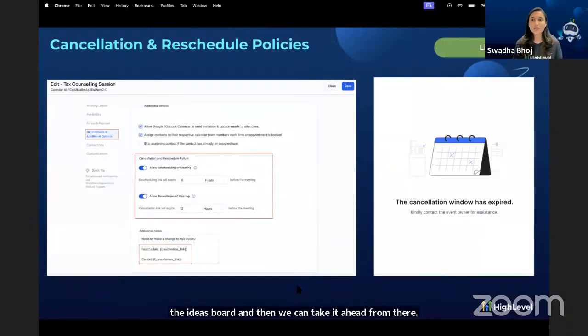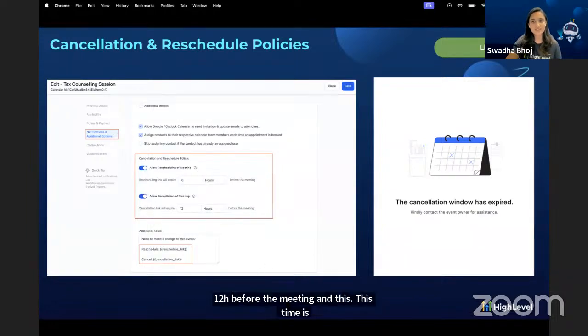Next, we have the cancellation and reschedule policies that went out. So this is essentially you getting to choose when your cancellation or reschedule links will expire. So say you don't want any last minute cancellations or reschedules to your meetings, any changes, you can configure it from the notifications and additional options tab, wherein you get to choose, okay, my link should expire 6 hours before the meeting, 12 hours before the meeting.